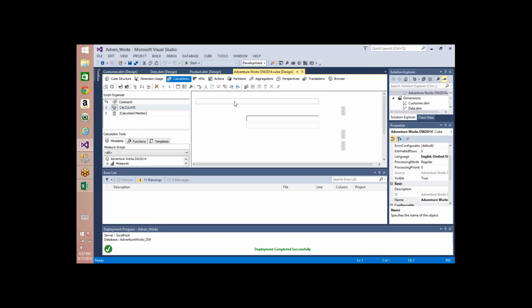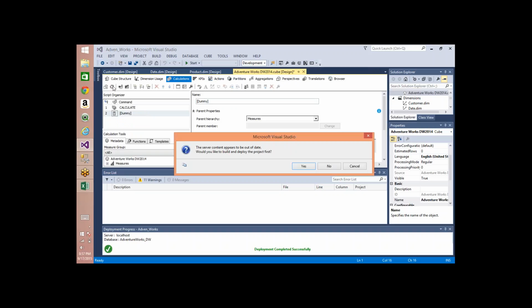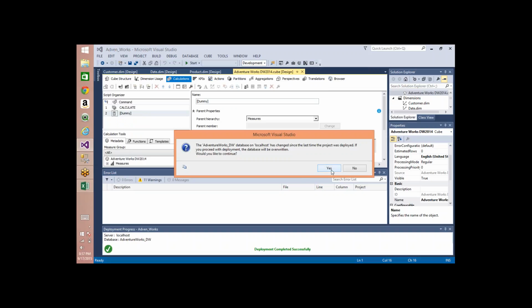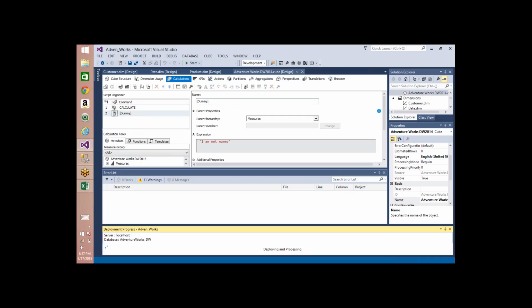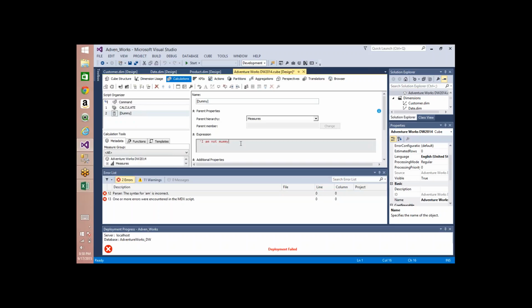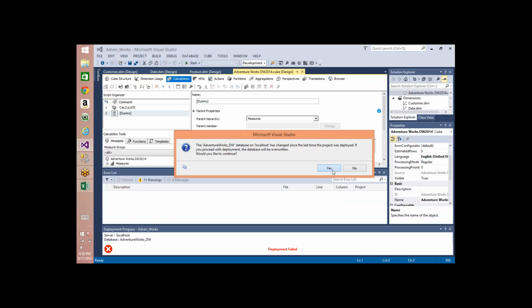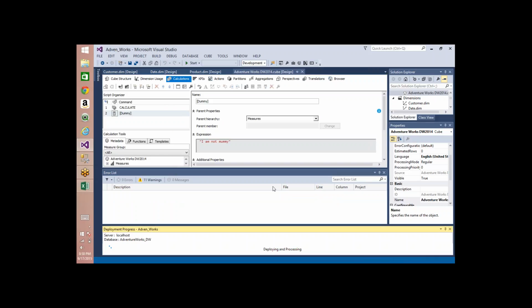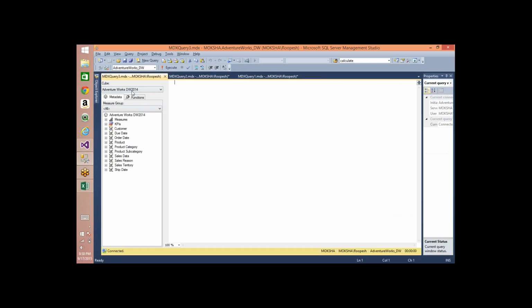So let me create a simple calculation. I'll name it dummy. Let's say this is my calculation, and I'm deploying it. I don't need to process it. As I told you, this is a calculation and you just need to deploy it. So let me quickly deploy it. I've not written any calculation like this in the recent past. Okay, it is deployed. Now what I need to do is simply refresh it, and let's see whether the calculation is added. Yes, it is.